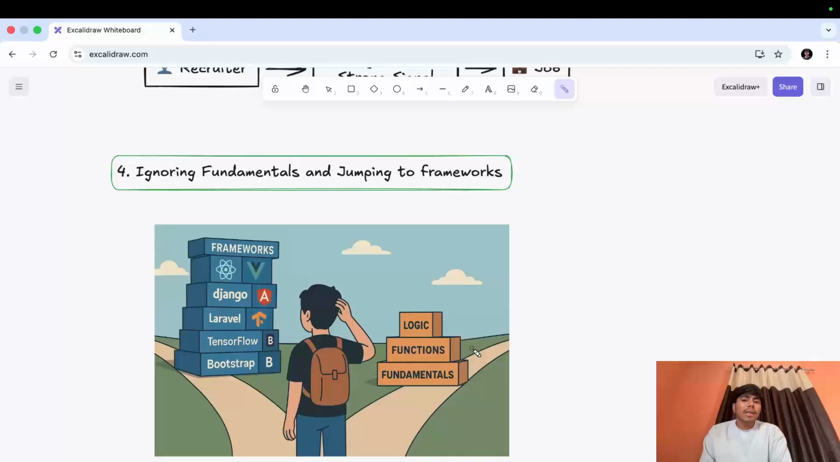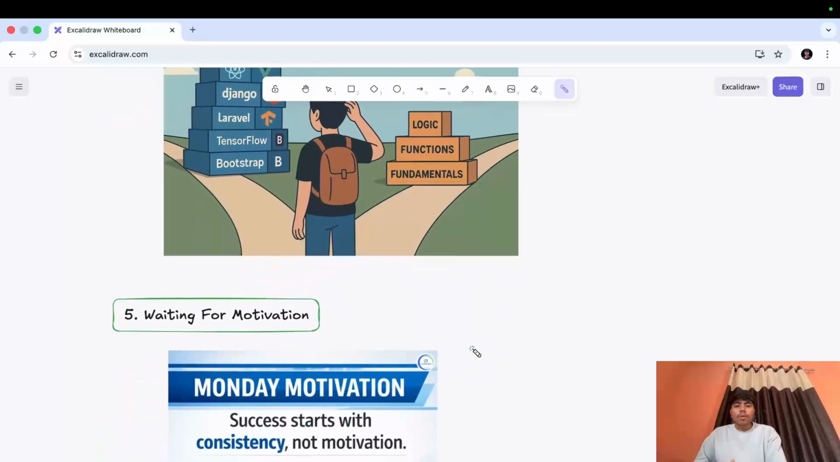Like if you are starting AIML, first of all you have to master Python, maths, and the frameworks and libraries of Python. Then you have to move to core machine learning. This is the most important thing. You don't have to ignore fundamentals and just jump to frameworks. You have to first understand all the fundamentals, then eventually move to different topics.